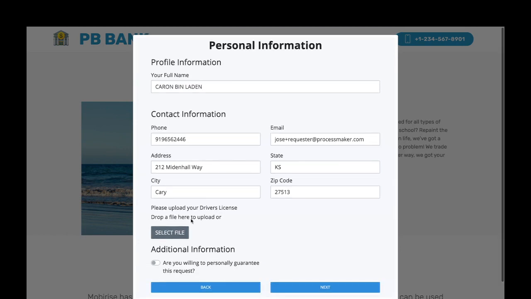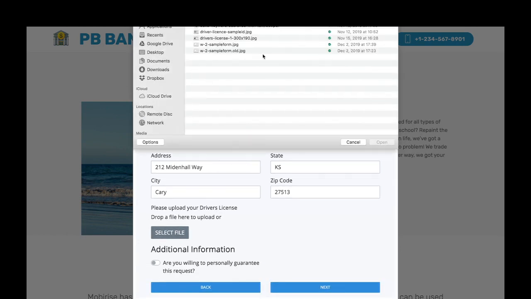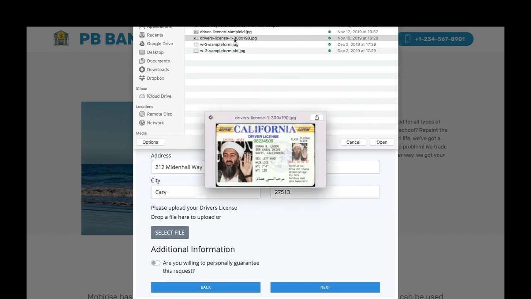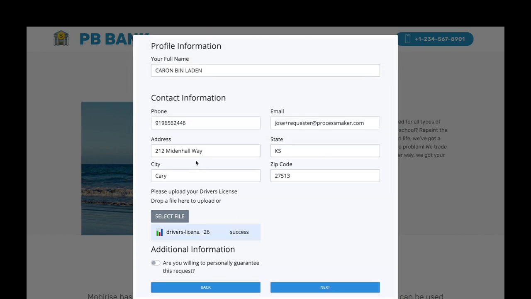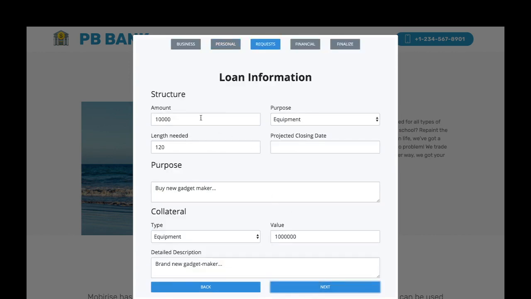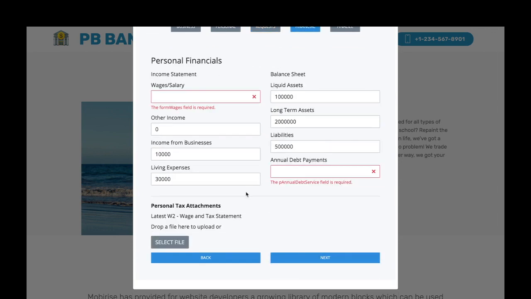And now when we upload a driver's license, I'm going to upload this driver's license that I found in Google. And it's a California driver's license for Mr. Osama Bin Laden. So let's just attach that. That way, that name is the one that's going to be sent to the sanctions list search by UiPath. So let me just keep the rest of the information similar.